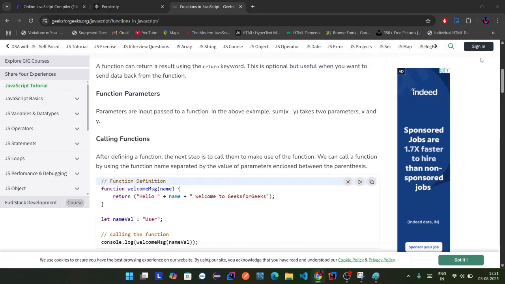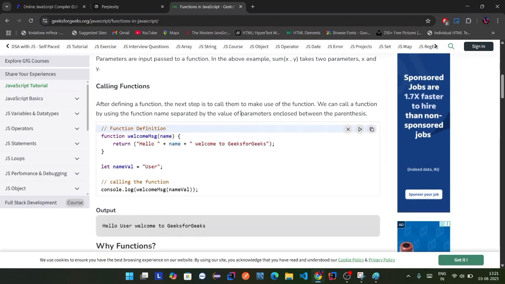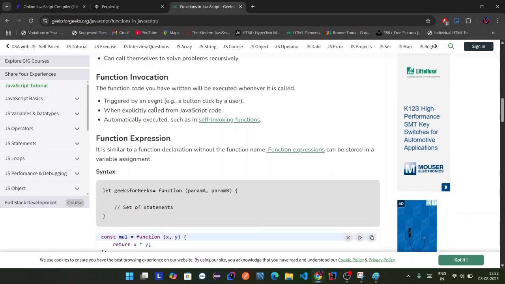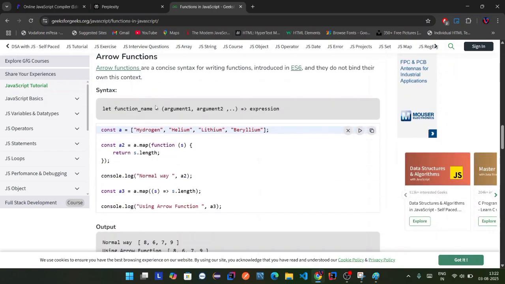If you want to try this, it's better coding.